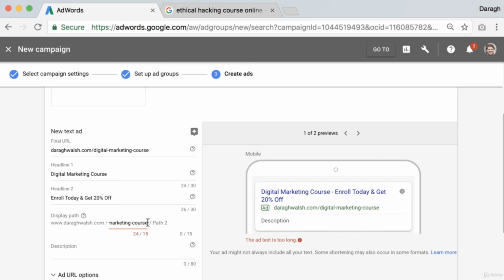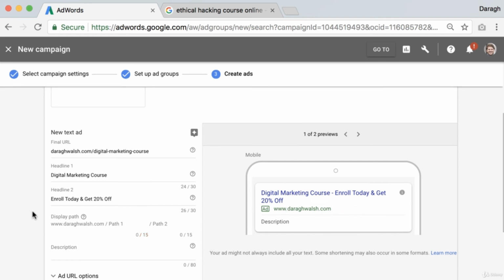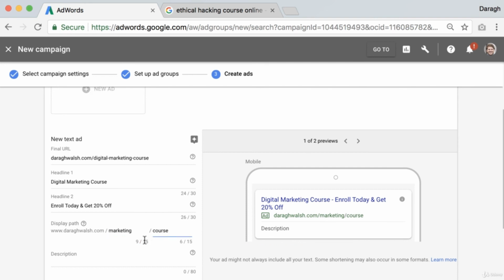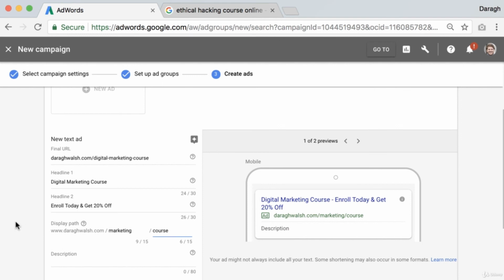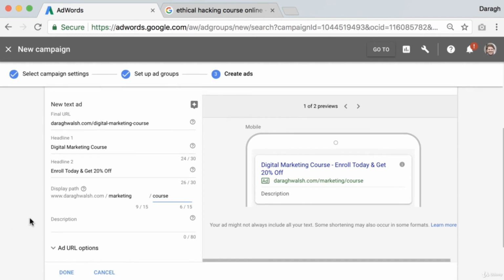Now you can see that this is a little bit too long. So what I could do is marketing course, maybe just leave it at that. So there I had to play around with it a little bit to try and make sure it fitted in. And also you can look at how other guys are setting this up as well and see if you can fit it in the same way as them. It can be a little bit tricky to fit everything in, but you can just play around with it until you do. Now here in the description we've got 80 characters to play with.